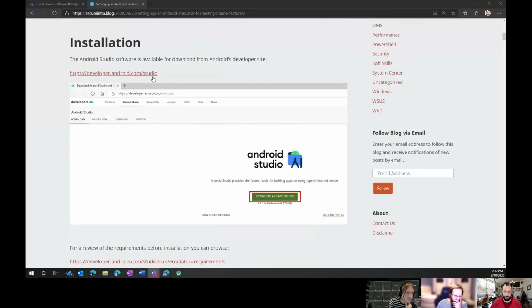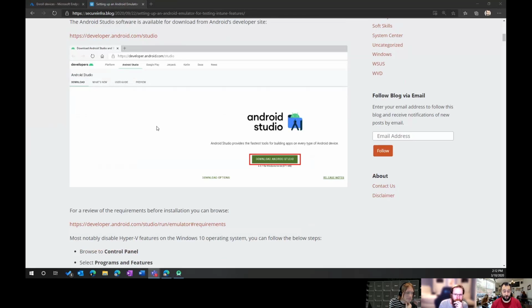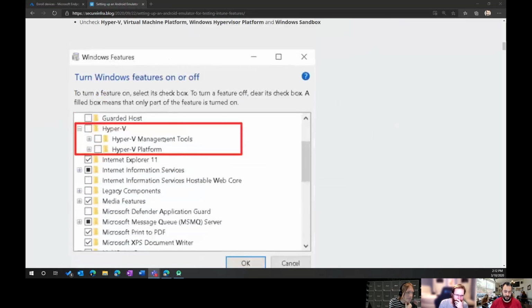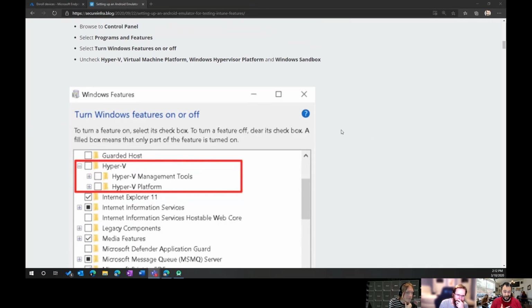So developer.android.com/studio, and it'll give you the ability to download it. It's all free and it just works on your computer. Here's some settings where you need to make sure you turn off these features. In my experience, I didn't need to, but I did get an error message while installing it.